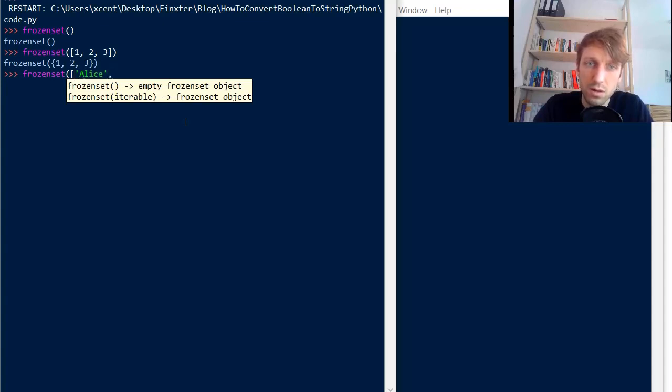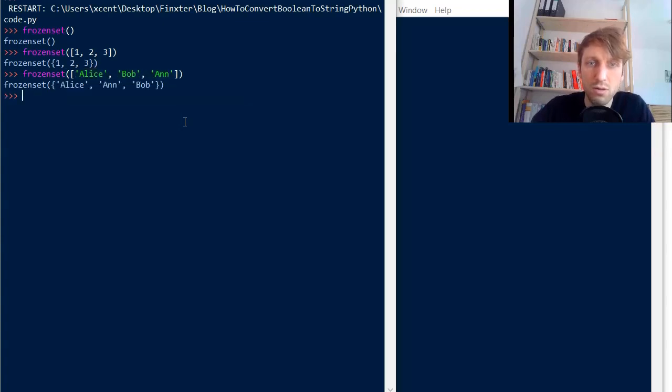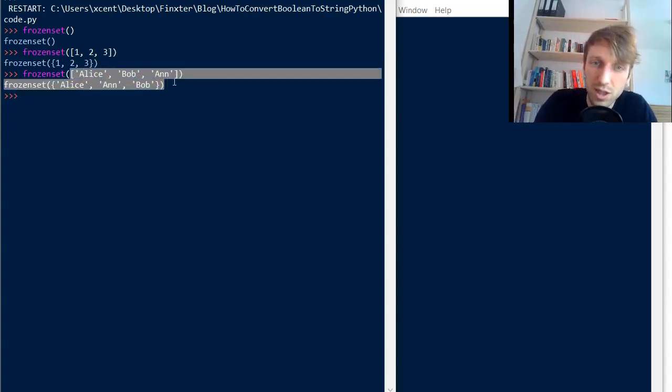Otherwise you can create a frozenset of numbers, or a frozenset of strings, like Alice, Bob, and N. So we have three values. We pass an iterable into it, like a list. It could also be a tuple, another set, another frozenset, or a dictionary. You pass an iterable of elements, and it creates a frozenset out of it.